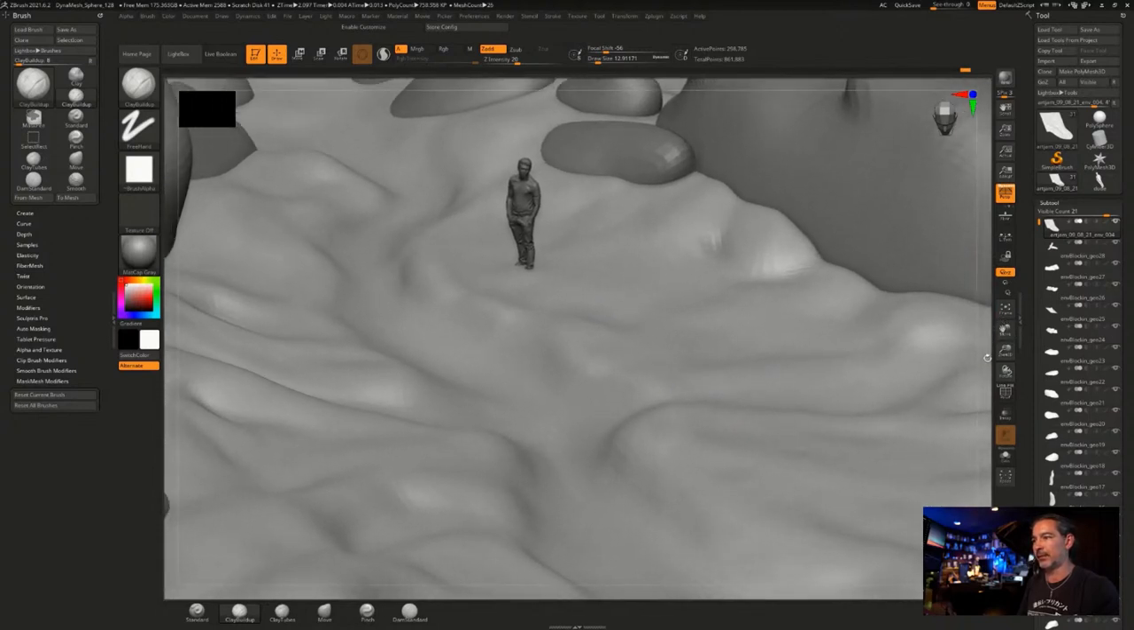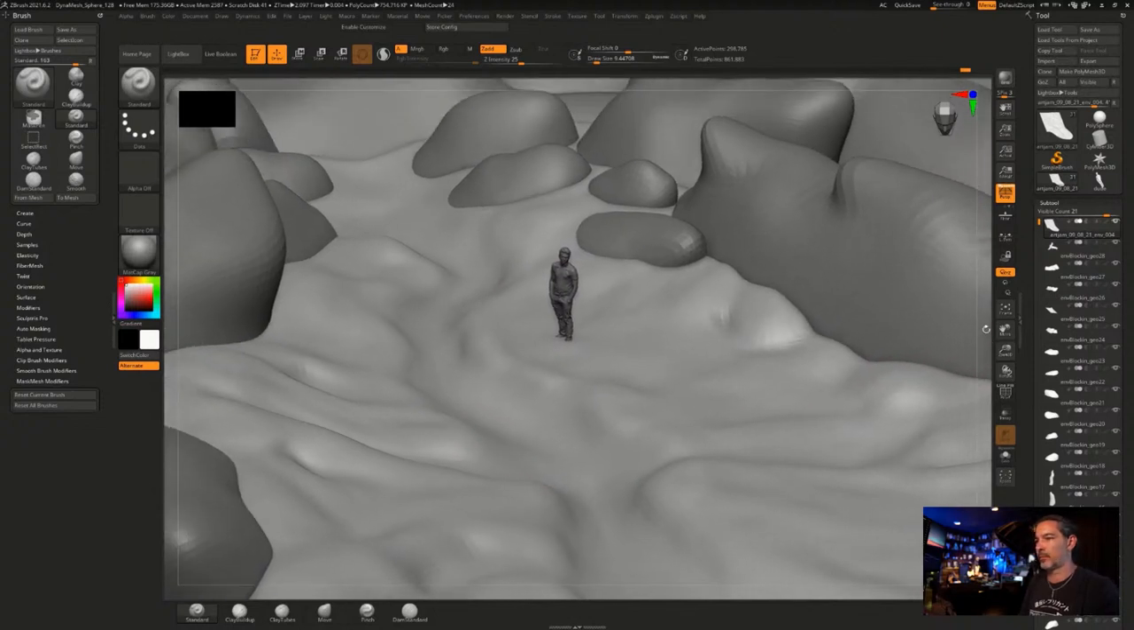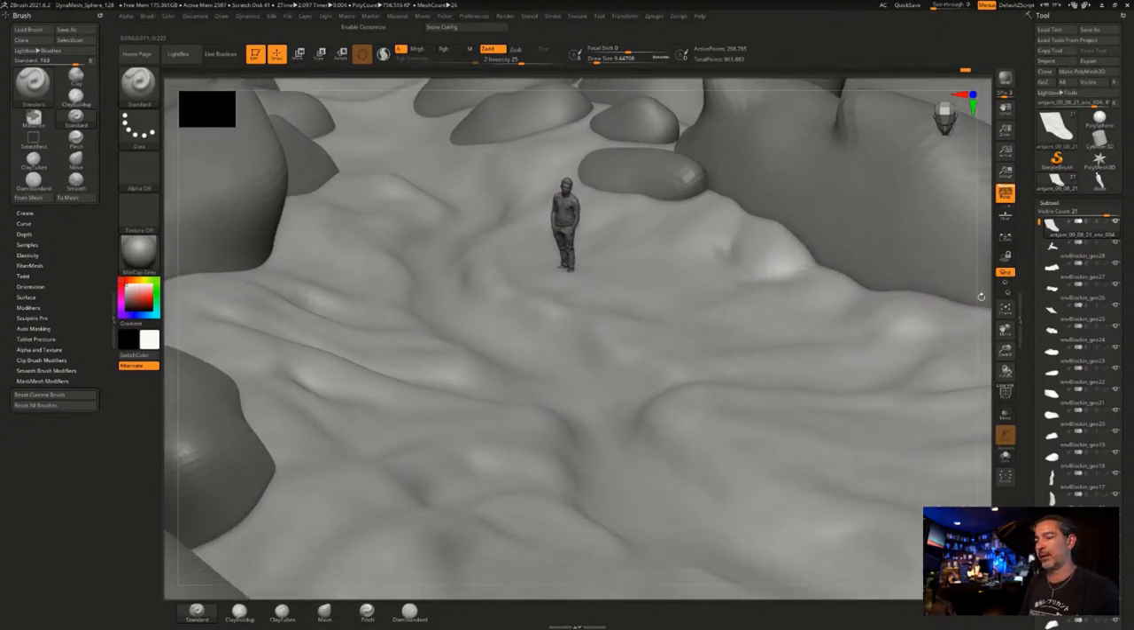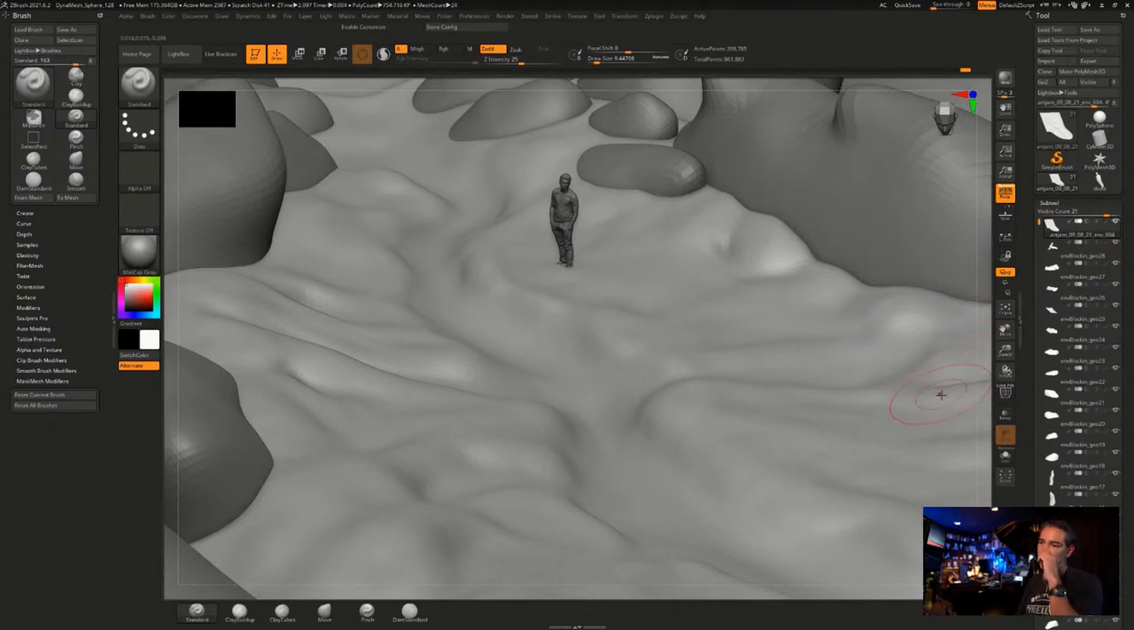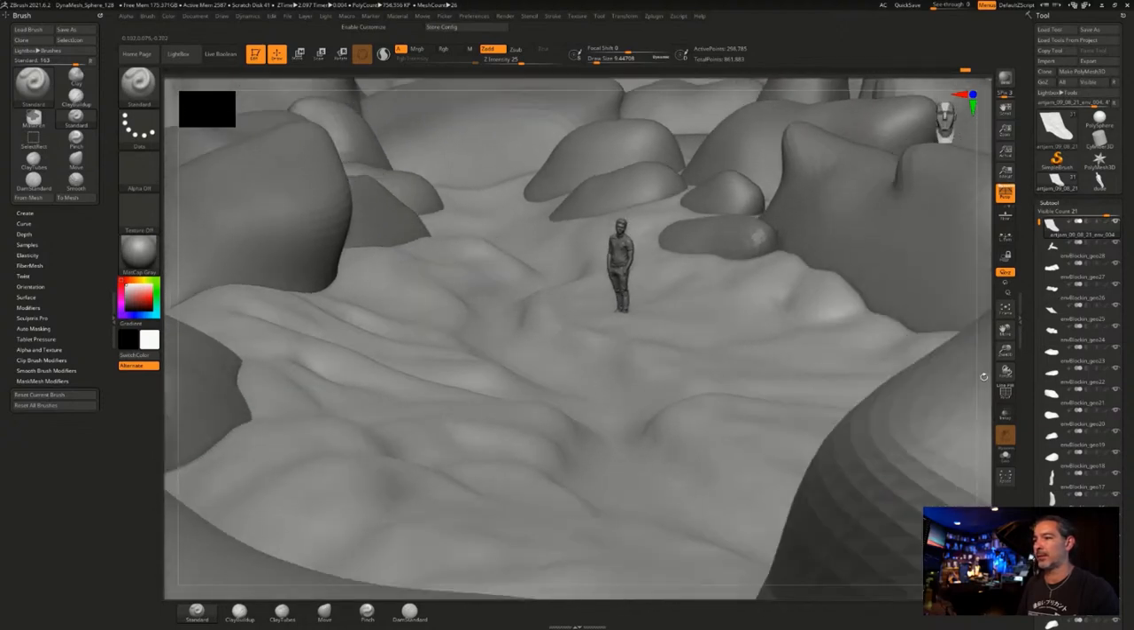And so now I can basically keep sculpting. But now I might sculpt with different tools. I'm just trying to decide how hard of an edge I want on the little stream, which I might not actually want.